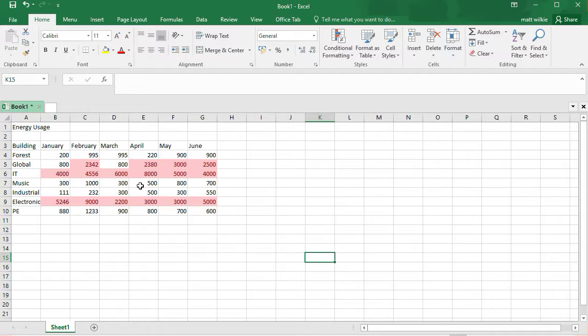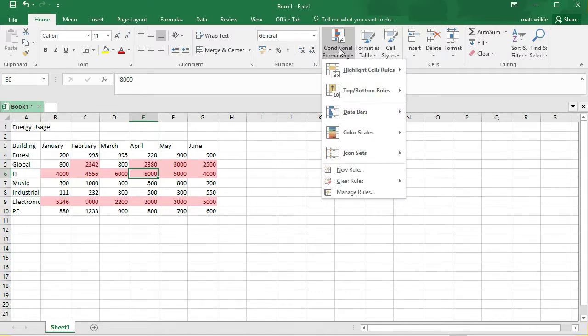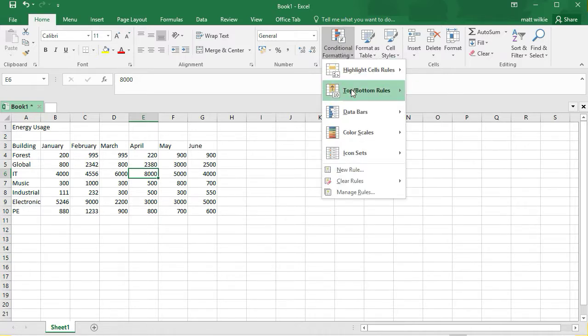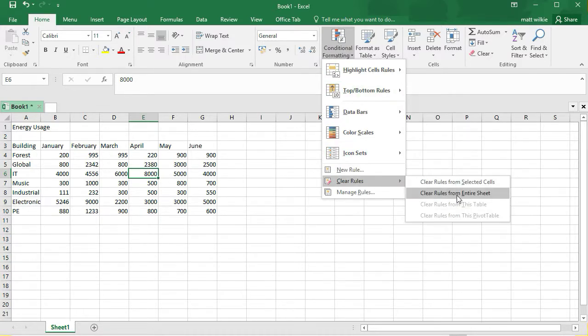Good for reporting. People can see exactly which areas you're interested in. And if you want to undo that, just go back to Conditional Formatting, Clear Rules, from Entire Sheet. That's it. And obviously if you just want it from a specific area, you can do that with Clear Rules and then Selected Cells, so that would just remove it from the ones that are highlighted.